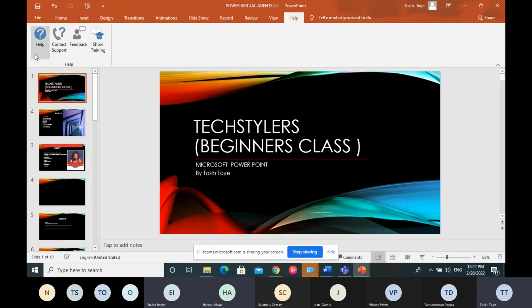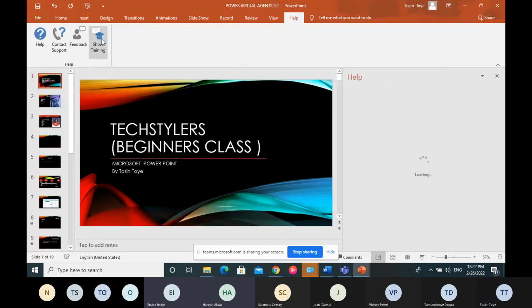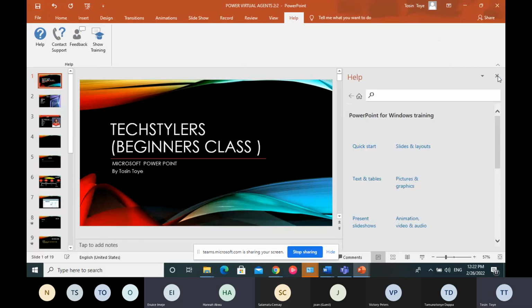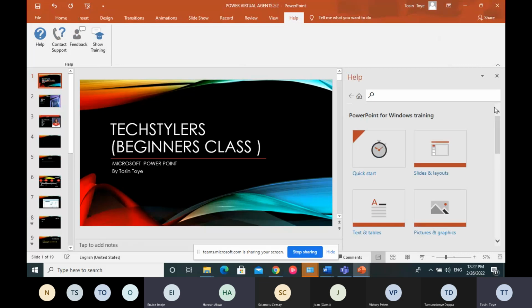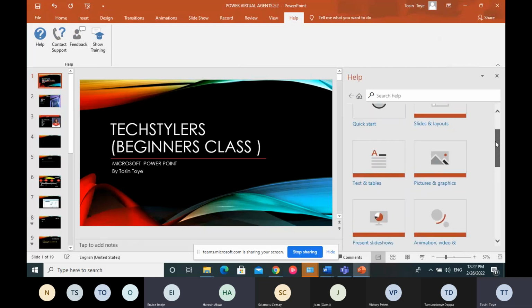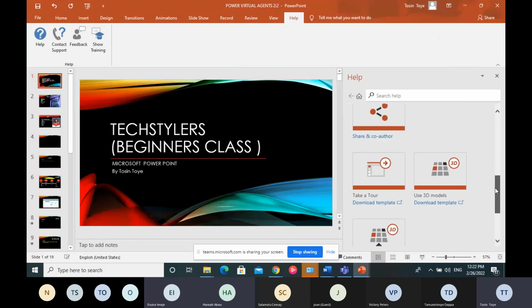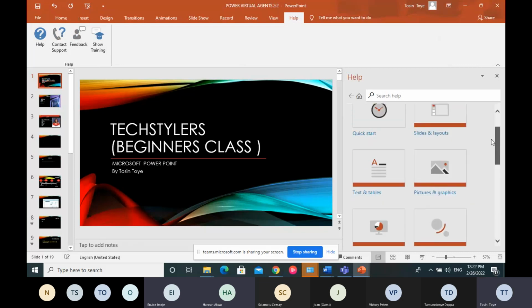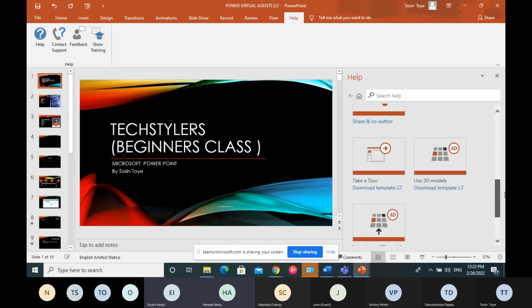The help option enables you to just figure out some things here and there. You sometimes may not understand what some terms mean. You can see this here. Text and tables, pictures and graphics. So you can see, take a tower.